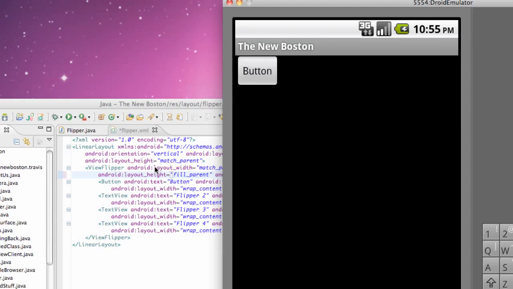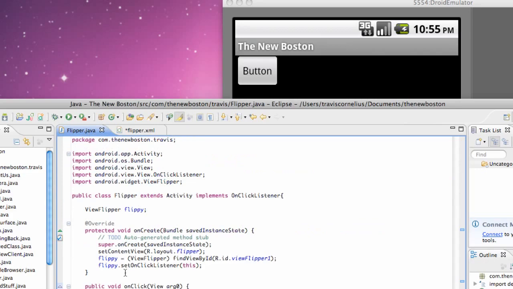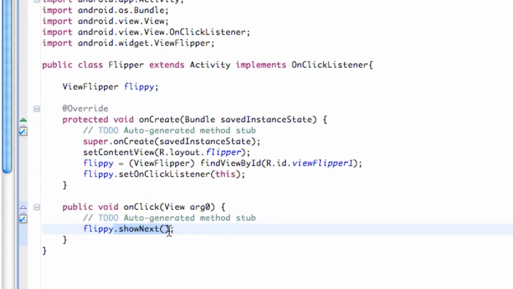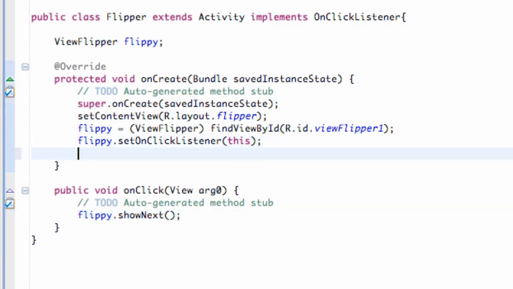But again, you can set up a linear layout here and define some stuff within there if you want a view to be a certain way, and then flip through them with this show next command. So you can create a button up top above your view flipper and click that to go to the next one, etc. So that's basically it for this tutorial. Actually, let's show you one more and then we'll be done with this flippy thing.